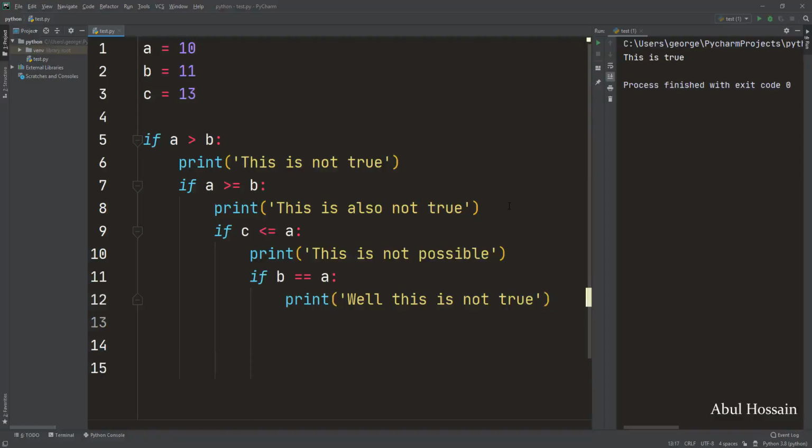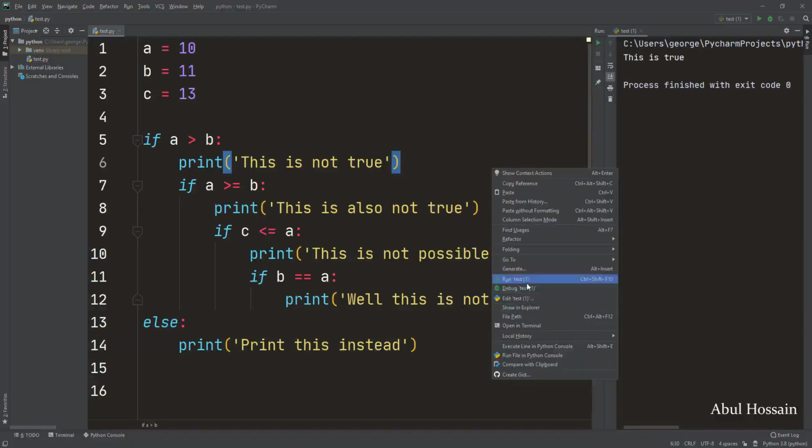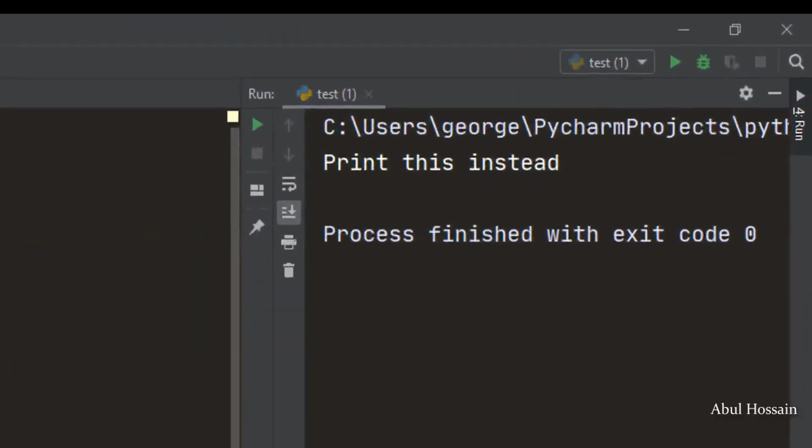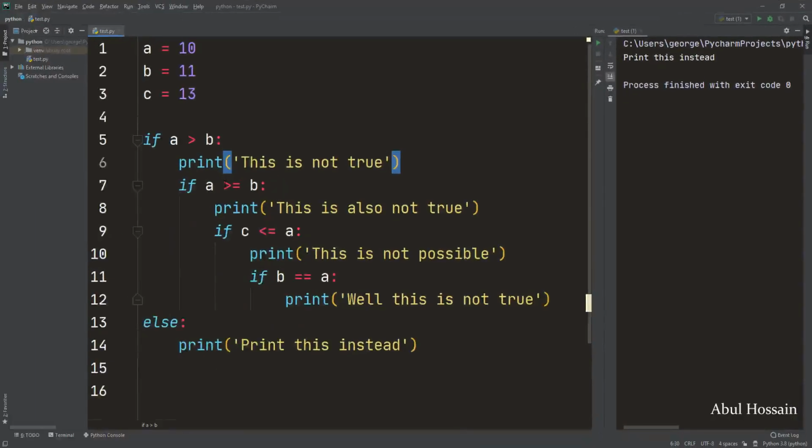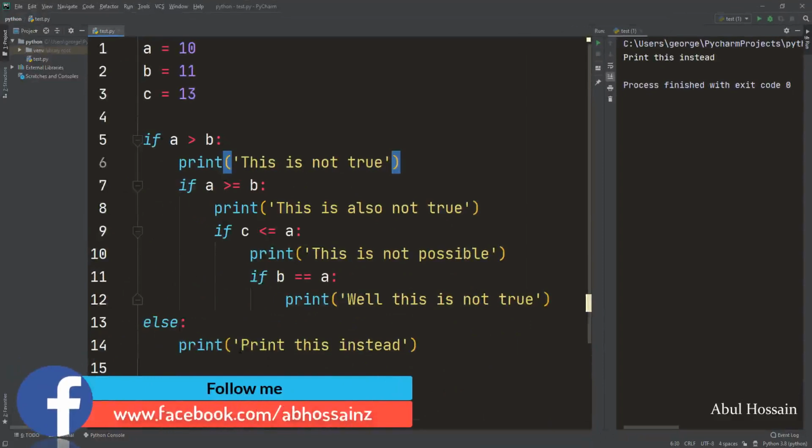So finally, when you are done, you would wanna go all the way to the edge of your IDE by holding down shift and tab and type else, hit enter, call your print function, get inside the parentheses, add a single quote and type whatever you want. Okay, so now if I right click and run it, we're gonna have it print this instead, because none of these conditions were true, and that is the reason why this program falls back into the else block and prints whatever we had in this else block.